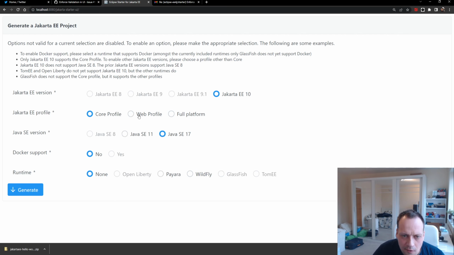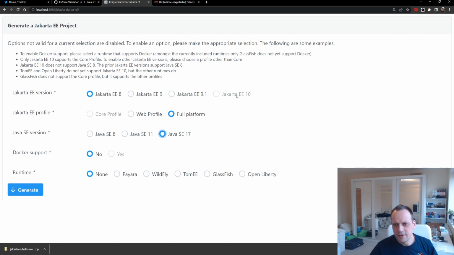I'll refresh. If I go full platform and I go Jakarta EE 8 and I go Java SE 8, then even if I go here, it won't. So you go full platform, you go here, you go here, and now there's no way you can enable Jakarta EE 10, and that's bug number 2 of today.